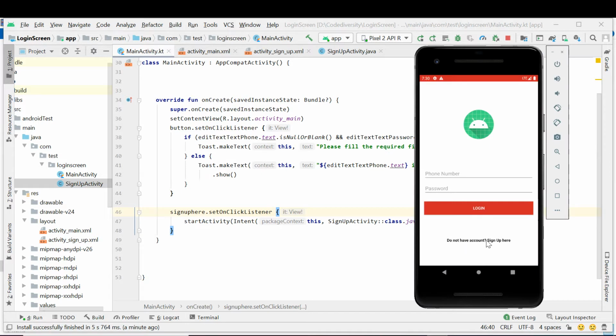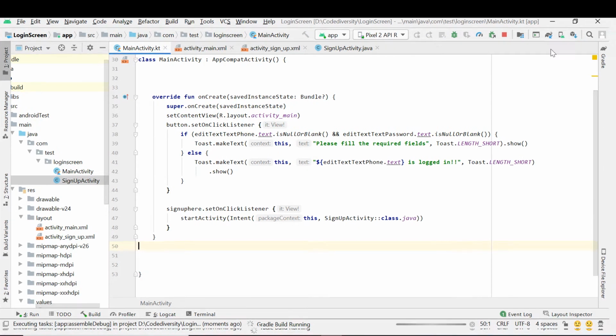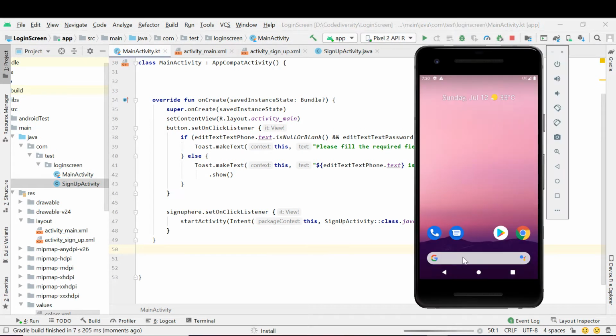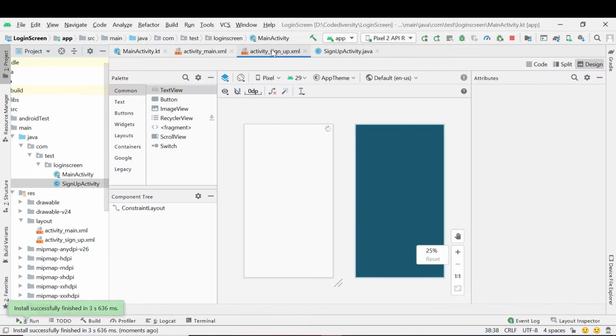Now, as I can see, we have the text here, and if I run this code, and now if I click on this text view, it will go to the sign up activity. Right now our sign up screen is blank, so it is showing a blank screen. And if I go back, we'll have the login screen. So let's start designing our sign up screen.